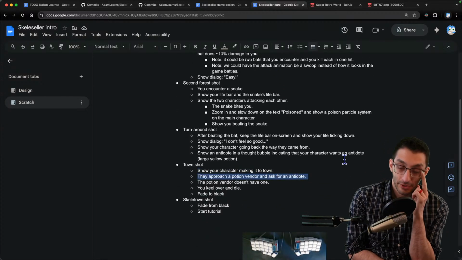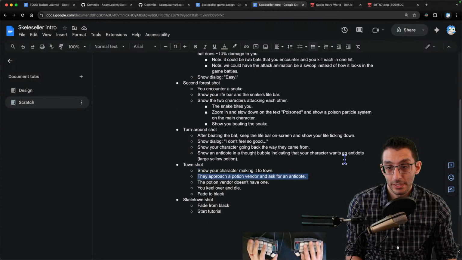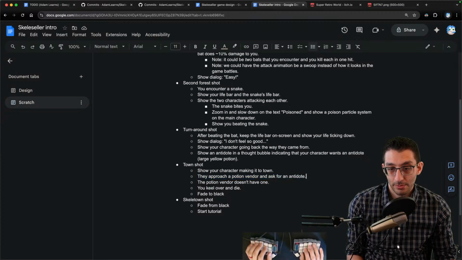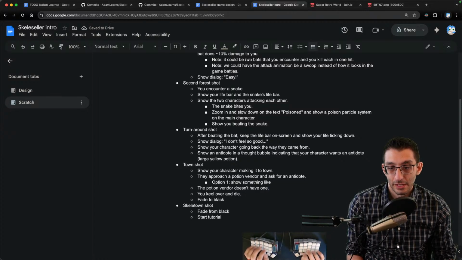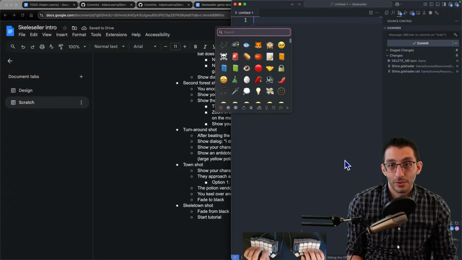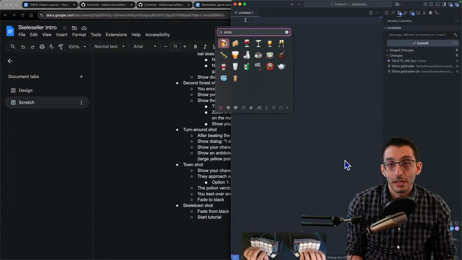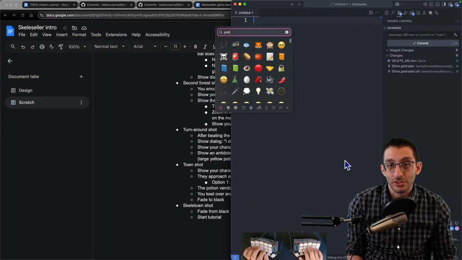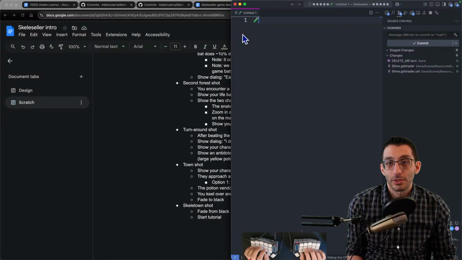So how does him asking for an antidote work? This could just be via speech bubbles of like antidote question mark. So option 1, show something like drink. Potion doesn't actually show anything, does it? No. Yeah, let's just pick one of the drink ones. Oh wait, no, it's just not even typing it. What? Oh, there is a potion thing. Okay, we can do that.